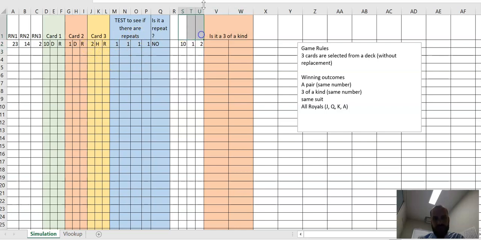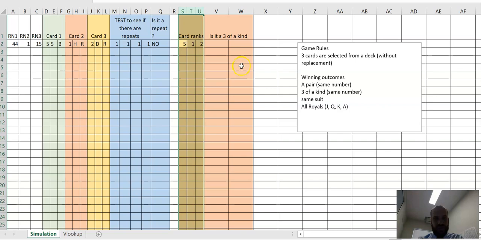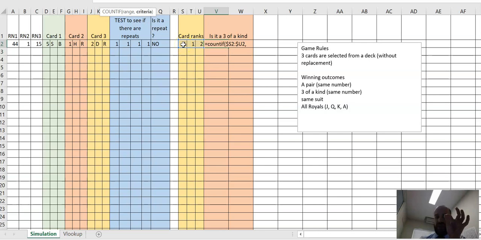And those now are just, I'll call them the card ranks. You notice I'm trying to label everything as I go here because I'm just going to get confused if I don't keep reminding myself of what everything is. Okay, now I can do a count if. Equals count if this range, and I'm going to use my dollar signs correctly this time, just on the letters. I'm going to say count if they're all the same as that first number, because obviously if all 3 of them are the same, then they're all going to be the same as that first number. Do I need any dollar signs? Nah. Okay, done.